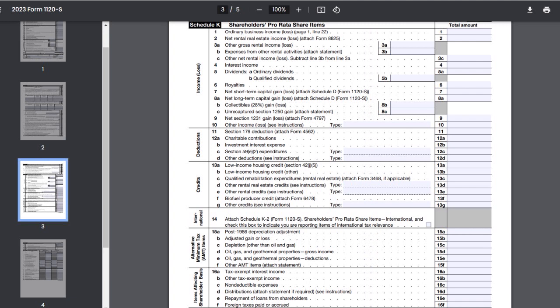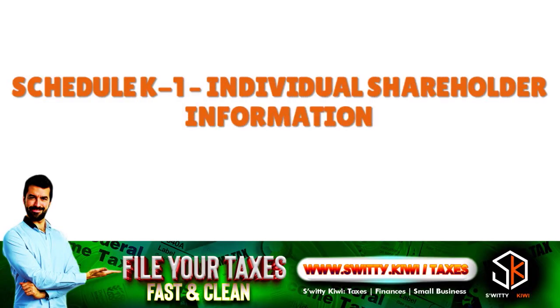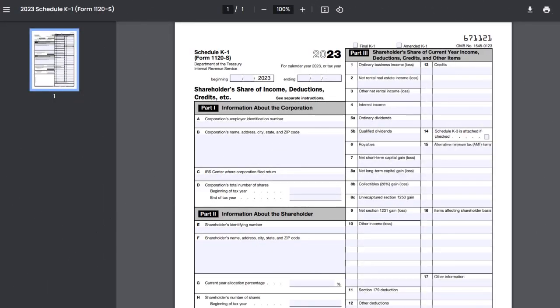Shareholders' pro rata share items. You include Schedule K when you file Form 1120S, and this is really important. You also have Schedule K-1, which is an ancillary piece that comes from Schedule K. Schedule K-1 is individual shareholder information. You can see this on the screen here. What happens here is that Schedule K-1 is providing more granularity to the IRS when it comes to income items, expense items, deduction items, and so on and so forth.